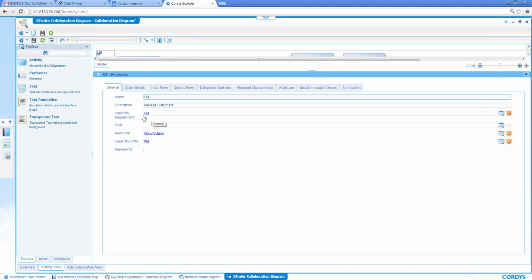For instance, there's a capability requirement, as you see here, fulfillment management. When I click that, I will go to a library of standardized capabilities. We will explore that in the next demo fragment in a minute. Now we will just indicate something else.